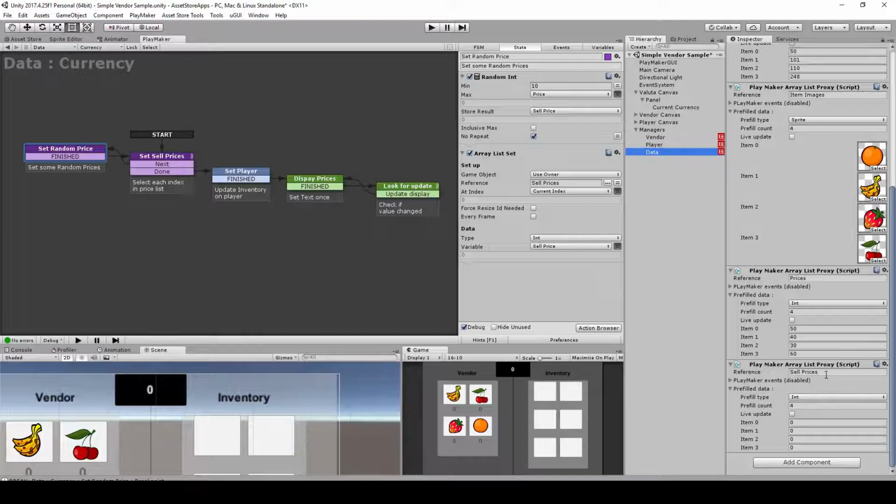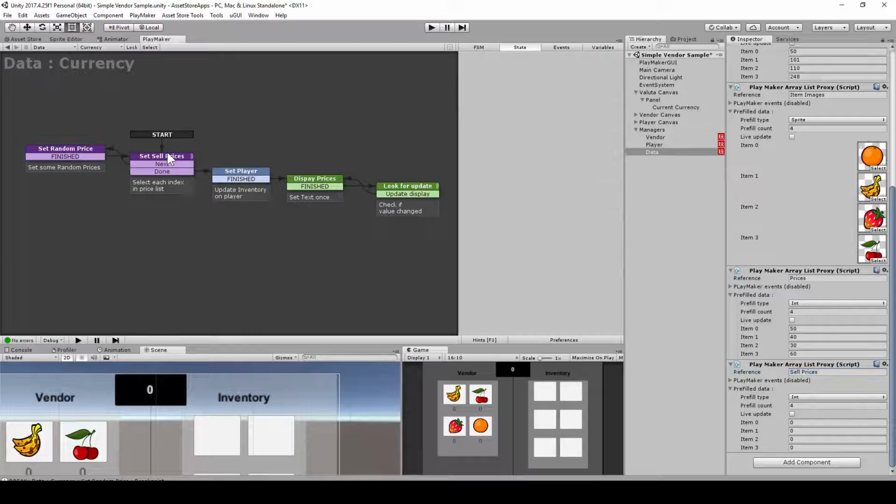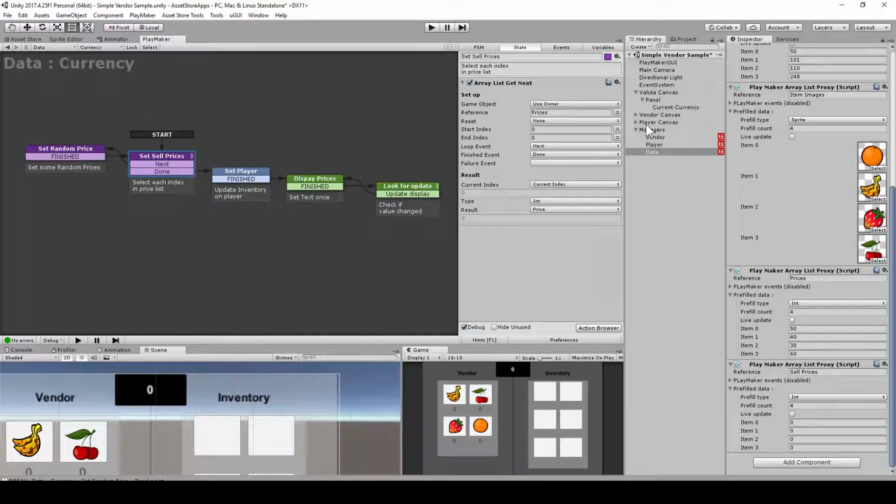Now we'll go to the next one. Sell prices, you can see it's all set to 0, but I'm going to fill this up once I start to play the game. So let's go here to our FSM, and in the first state you will see ArrayList get next, and I'm getting the prices from here. I'm going to start from 0, so the first one will be 50. Once I get this, I'm going to store this here in the price.